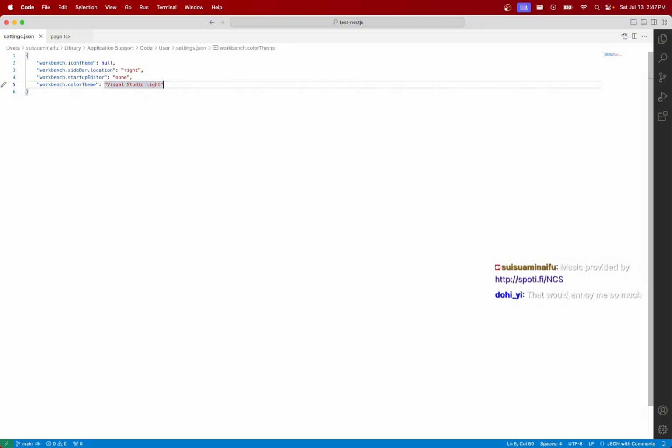And specifically why I use the default Visual Studio Light theme is because in my opinion it has the best contrast when it comes to the light theme and the actual syntax highlight here. Okay.